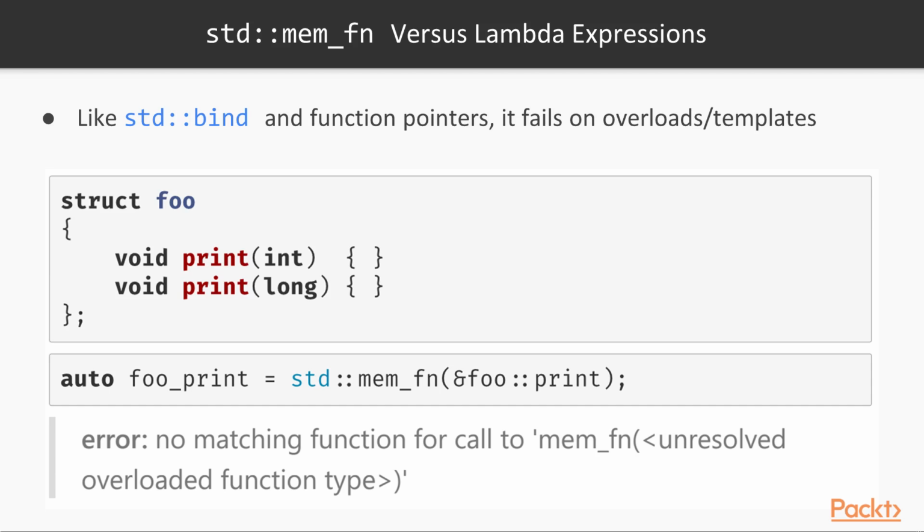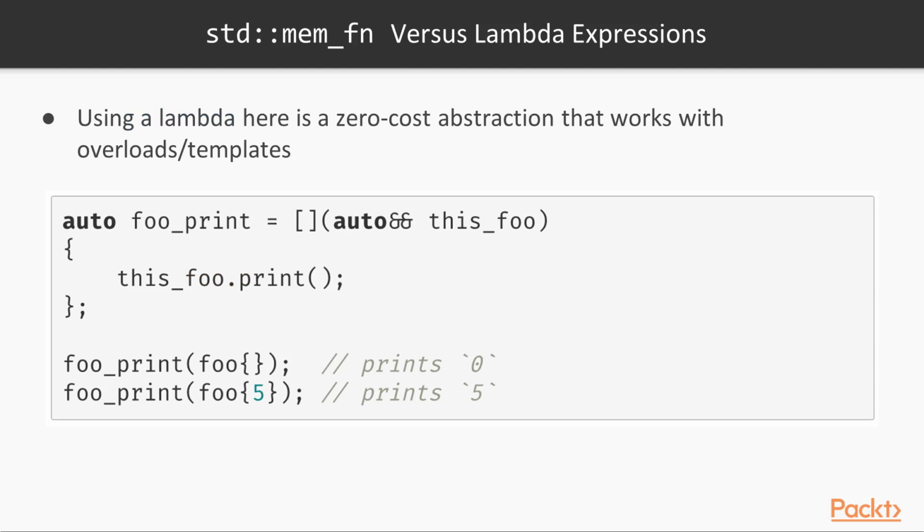This is because the compiler is not able to resolve the overload by simply taking the address of fooprint. It requires an explicit disambiguation using a static cast. Let's now see how you can achieve the same behavior by using a lambda. Note that using a lambda here is a zero-cost abstraction that seamlessly works with overload and templates and allows the compiler to aggressively inline and optimize.